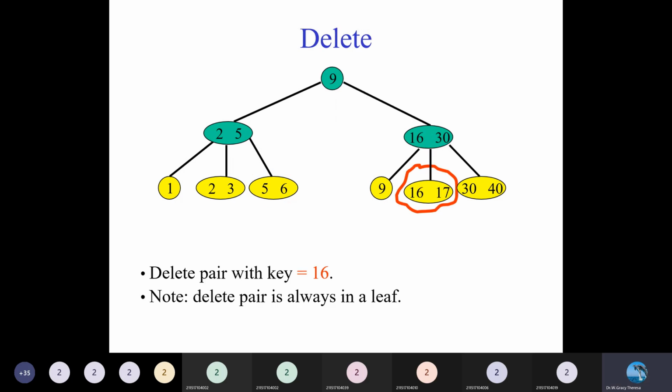So now there is a key pair, and we will be deleting 16. That is the way of deleting it from this one. So it is deleting pair values of the leaf. Okay.